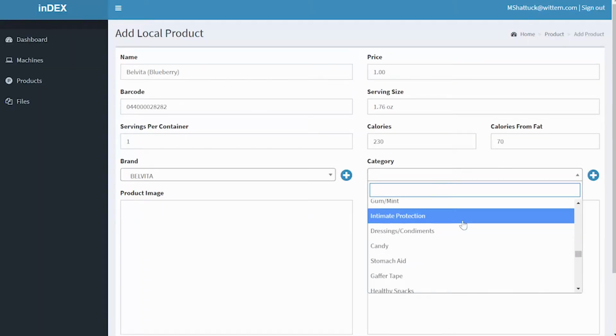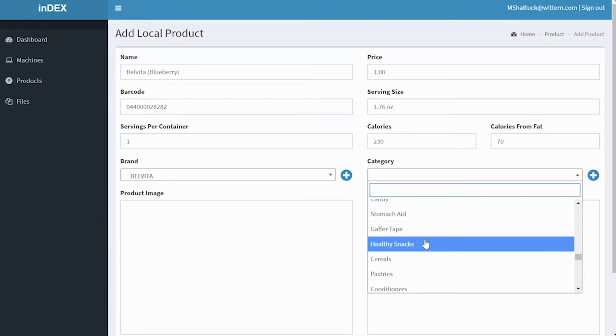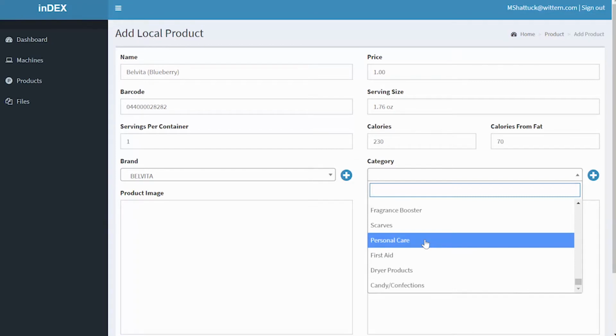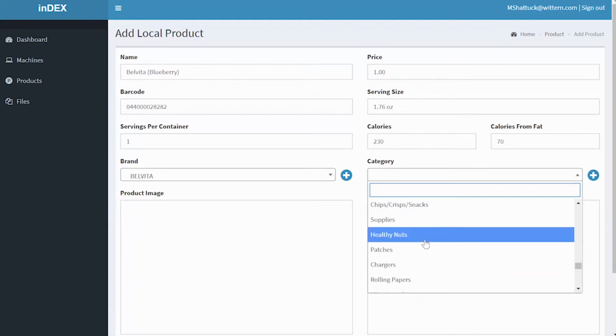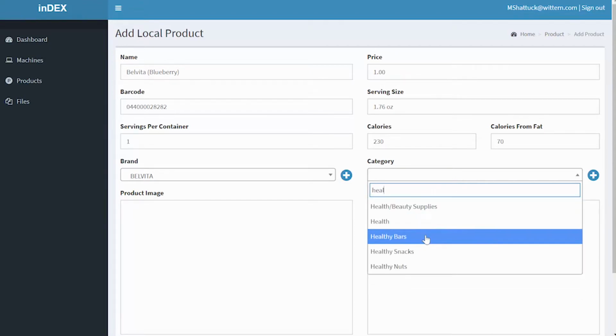It helps to choose a category for your product, as this field is used both for InDEX searching of products as well as for displaying the products in categories to the customer when using the browse mode. Customers can preview information and images of the products before their purchase with this feature.